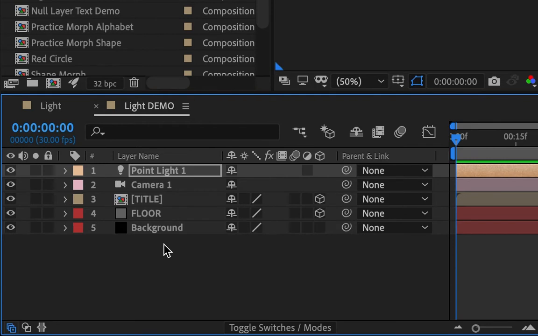At this point, here's what your layer order should be. Your light and camera layer should be on top, the title pre-comp, which is 3D, the floor, which is also 3D, and then the background, which is 2D.